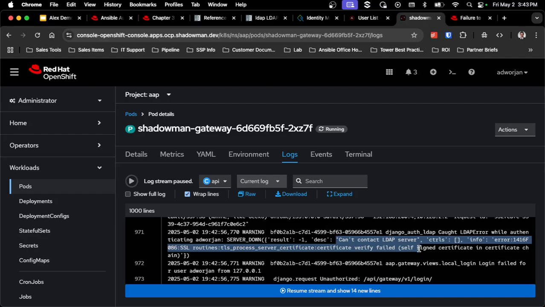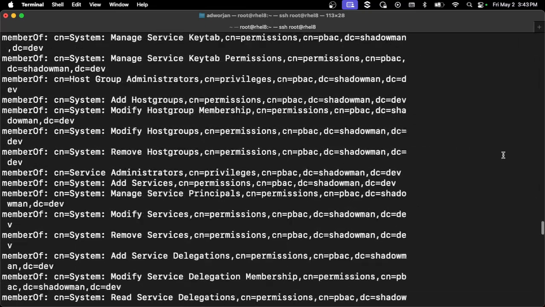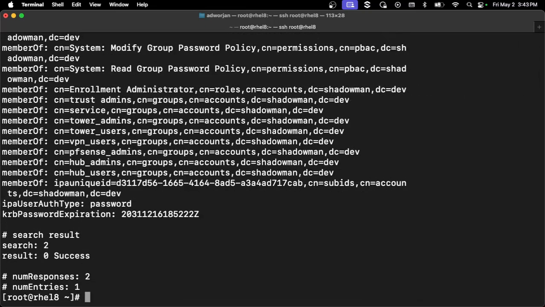So I know this is specifically a certificate issue. You could also look on your LDAP server to see if you get similar errors, but this is going to be that place where you get to see what's going on. If I have an RPM-based install, obviously I'm not going to use that OpenShift method. I would have to find the logs in Ansible, which is going to be at /var/log/ansible-automation-platform/gateway/gateway.log.